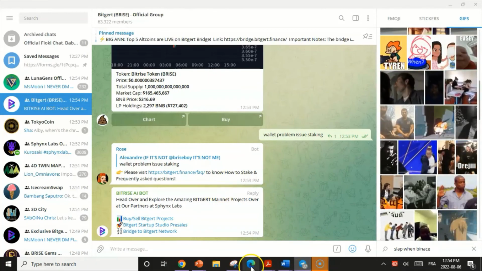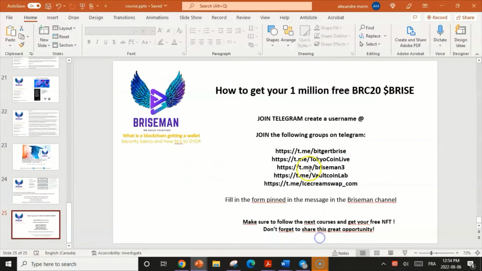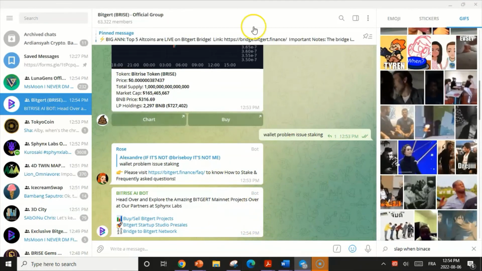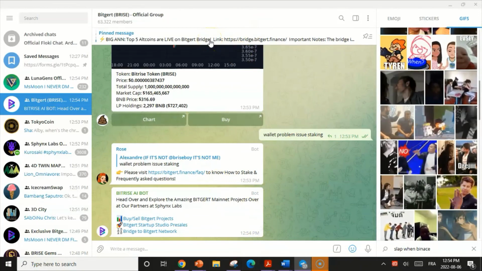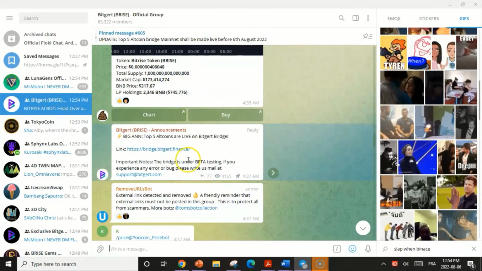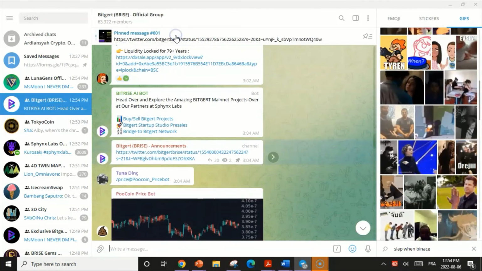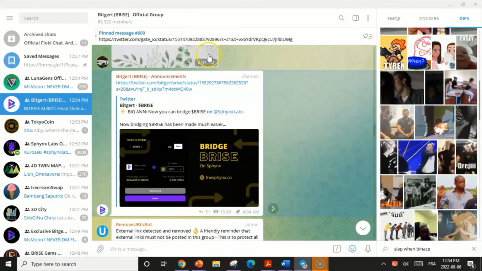So do join the Telegram groups that we're asking you to join, which is going to be BitGert, Tokyo, Briseman, of course, Vaultcoin, and Ice Cream. It's going to be important because in the future we're going to work with these people to get you doing things on the chain. And also, when you do join a Telegram group, you can have a question and ask it right away. But good etiquette, I think, is always to go ahead and look at the pinned messages, right? Because a lot of the important communications you're going to be able to find in there.